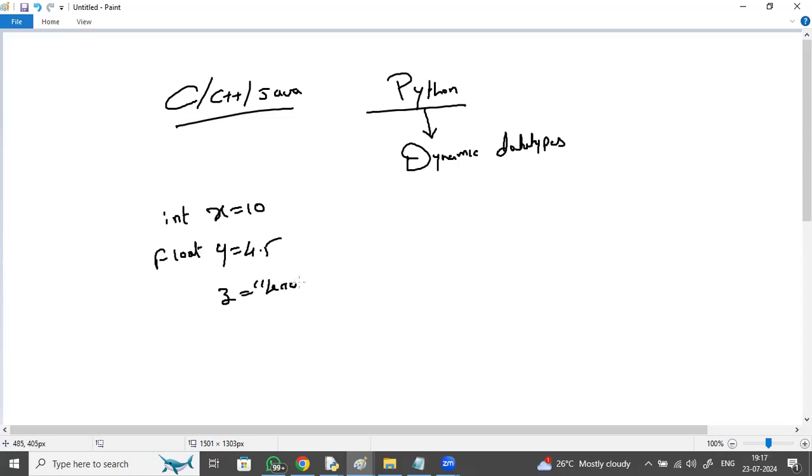If you want to give hello, right? String. But in Python, no need to define these data types. Directly you can say x equal to 10. Directly you can say y as 4.5. Directly you can say z as hello, right?